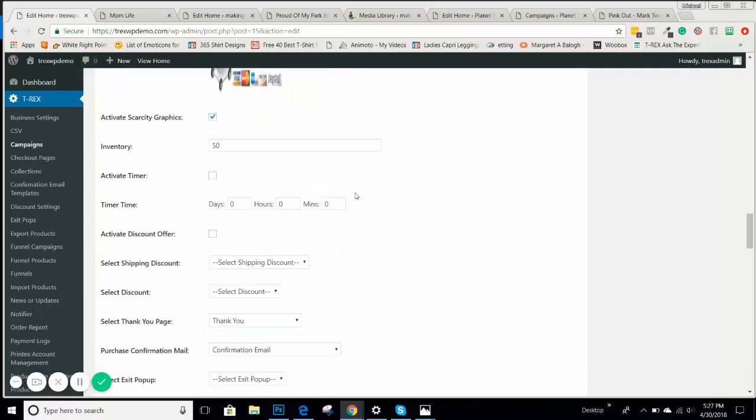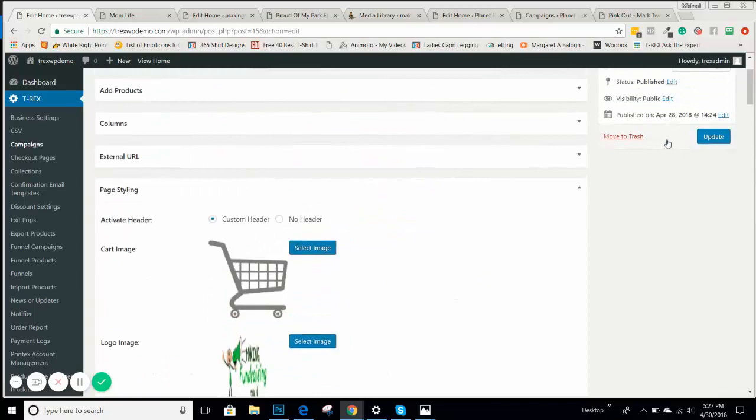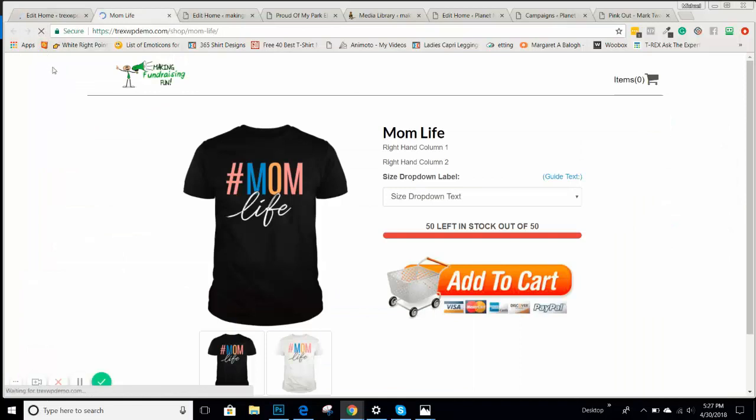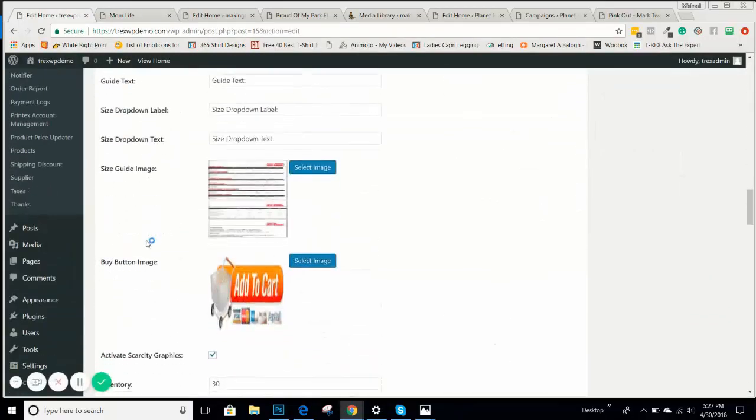Okay, moving along here. Now the scarcity graphics. If you want to put this on your campaign page, you can. It's based off of 50 units left, so if you want to, type in here 30, and then click this box, here's what's going to happen. You're going to get this graphic. I'm going to refresh here. So what that will do is put a 30 left in stock out of 30. I think this will continue to go down, and let me see how you do that, because it should have stayed at 50.